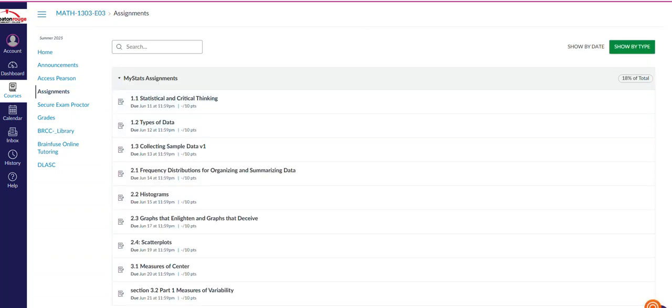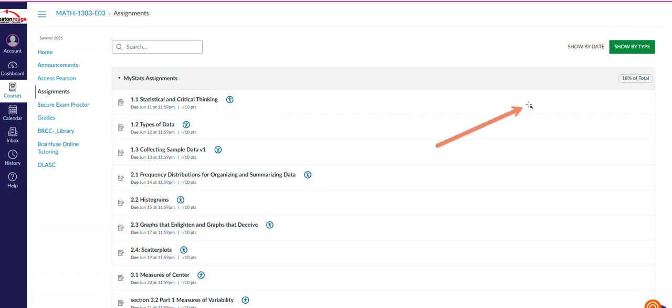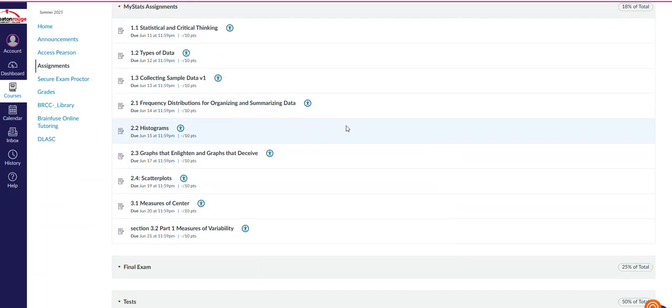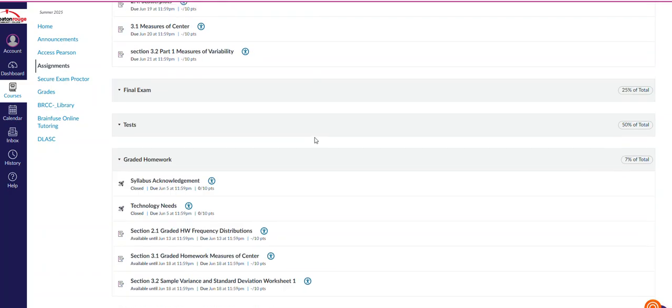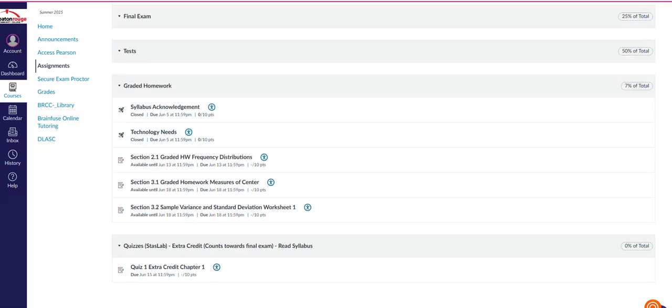the best way to do that is to show by type right here. Instead of showing by date, show by type. And then when you show by type, it will indicate all the MyStats assignments that you have to do and the due dates. So here are the due dates. You would have the final exam, your test, and then your graded homework, as you can see, with the due dates. All right, and so notice you have section 2.1 that's due on the 13th, and then for week 2 these were added. So these were added for week 2.